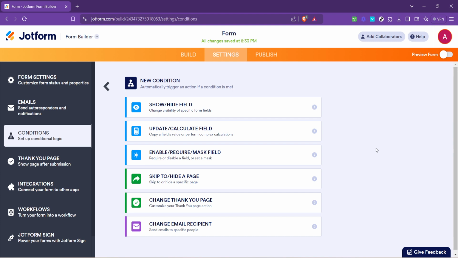Remember to test your form thoroughly after setting up conditions. This is critical to ensure everything works as expected and provides a seamless experience for your users. You can preview your form directly from the editor, which allows you to see your conditions in action and make adjustments as needed.